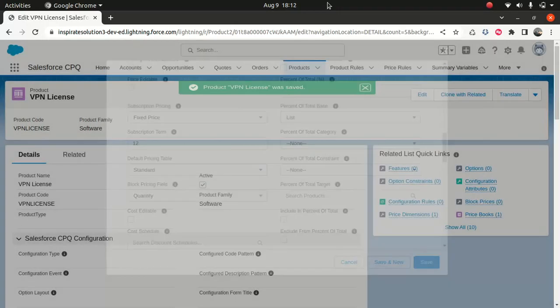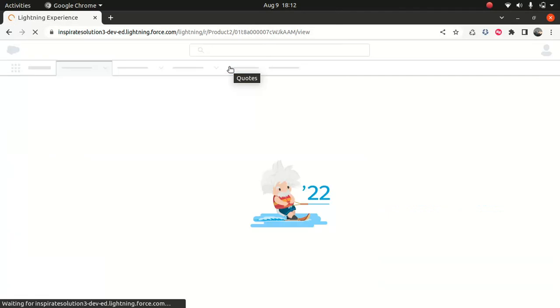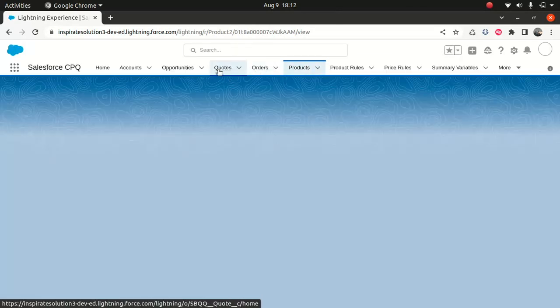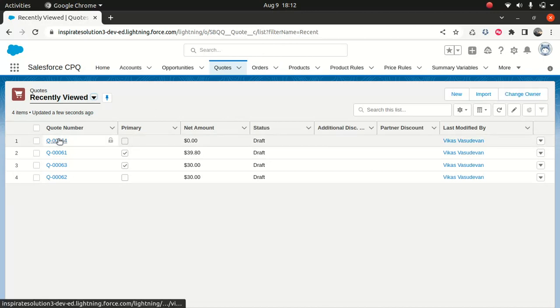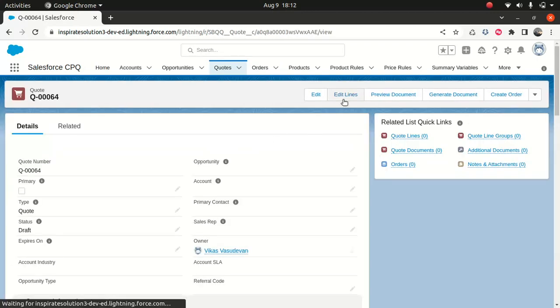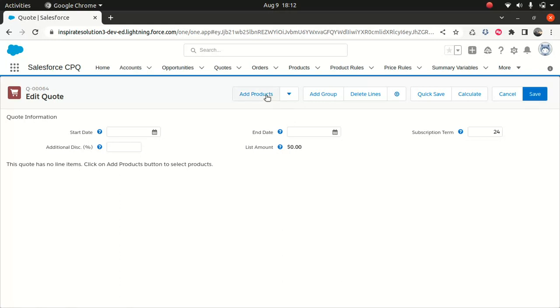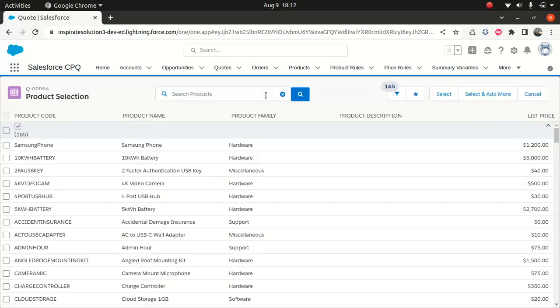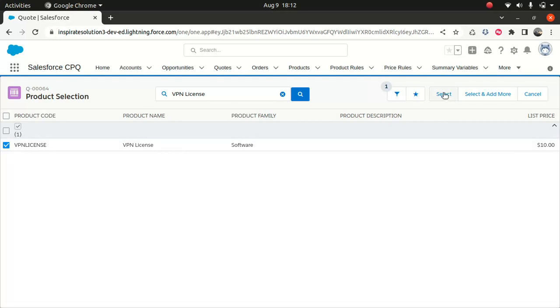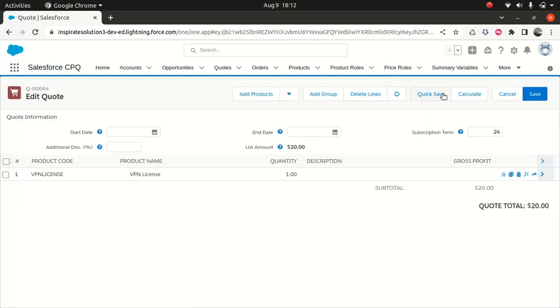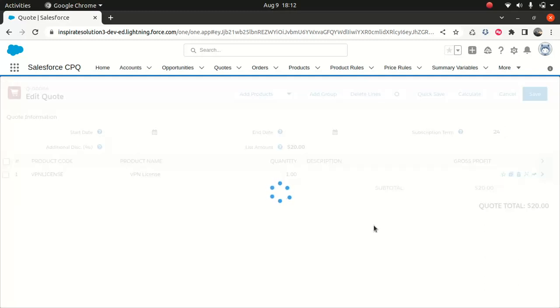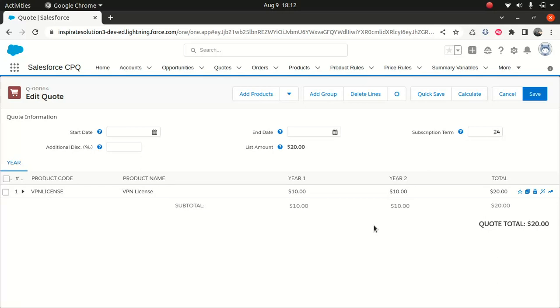Okay, so I'm going to save. I will refresh this page and go to the quote. I'm going to use the same quote, edit the lines, add product, and I'll say VPN license. I'll see the magic. You see, you're not getting the multi-dimensional view, right? If you want, you can go to resegment line, but by default you won't get this option when you add a product to the quote.